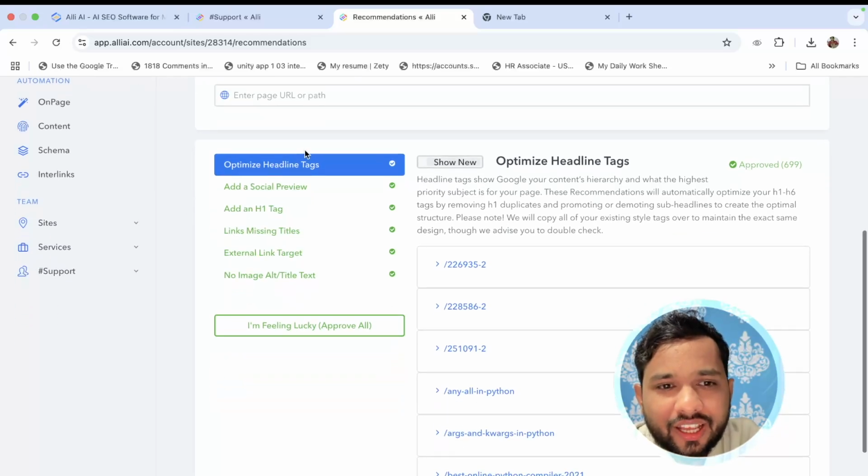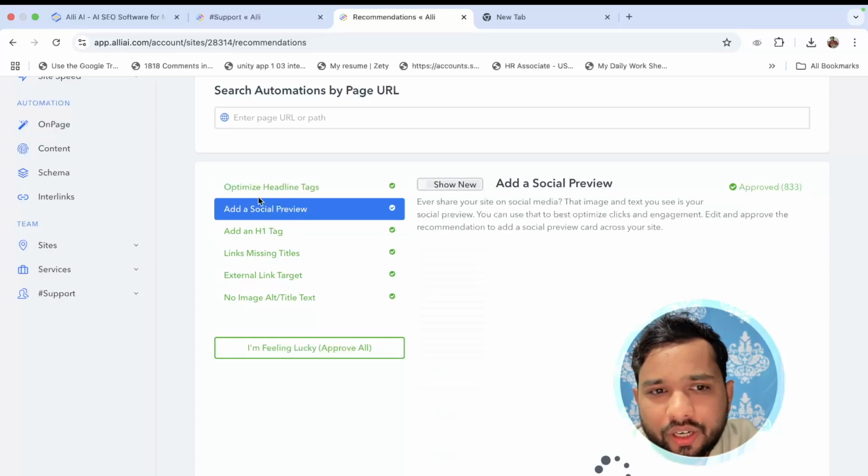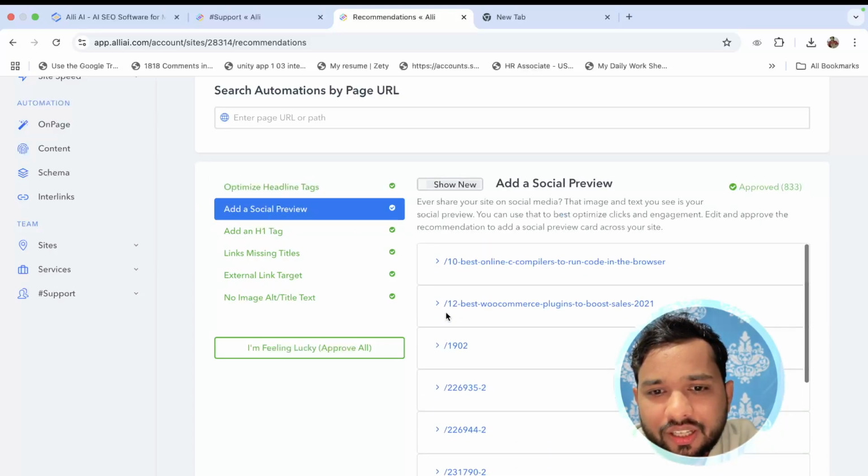As you can see here, all the data is recommended for your website. As you can see here, add the H1 tags, link, missing title. If you want to check this, you can just click on the add social preview here, click on it. And as you can see here, all these are posts. So let me just click on this post.